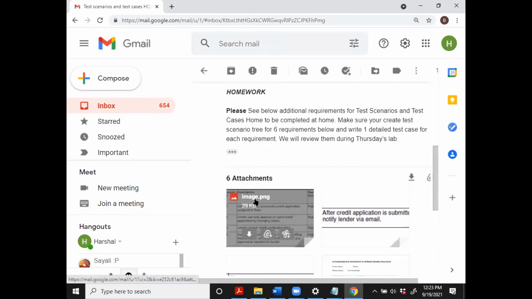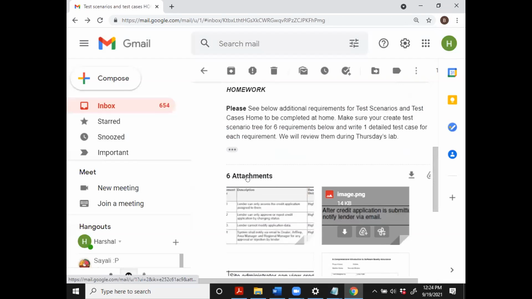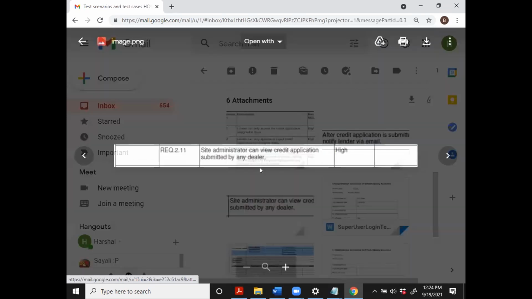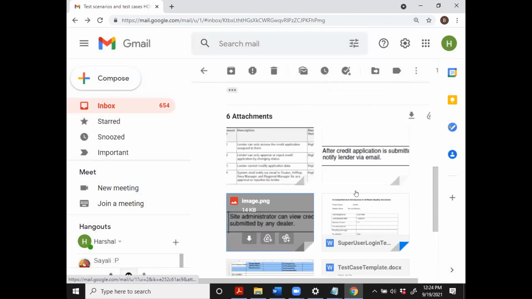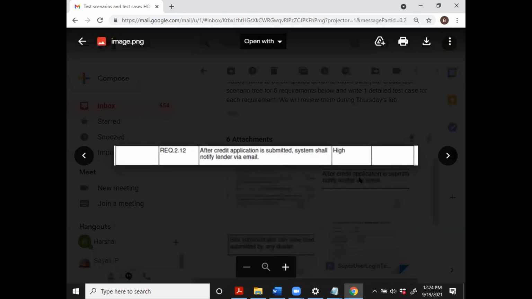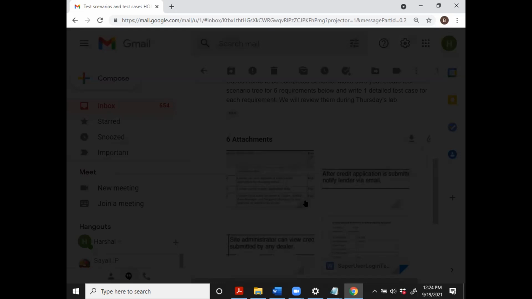So I attached a few requirements here. This is one set of requirements, four of them. These are lender-related requirements. There is one requirement for the site administrator. And the last one is a notification type of requirement: after a credit application is submitted, the system shall notify the lender via email. So those are the 6 requirements that we have to do.